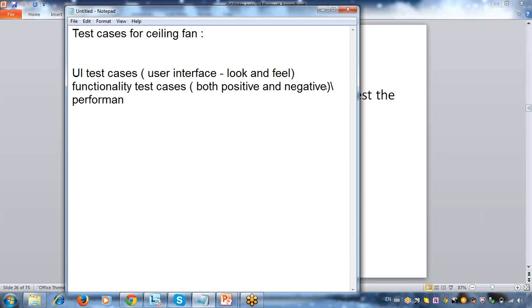Whenever you're writing test cases for any application, whatever the application may be, follow this sequence. The reason I'm saying this is, if you follow this sequence, you will cover all your test cases. Just write your UI test cases first. Once I'm done with the UI test cases, then go to your functionality test cases.